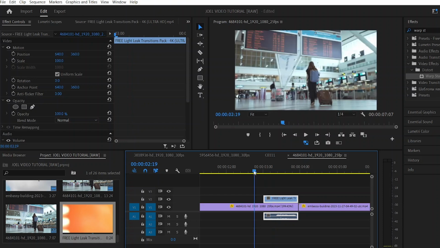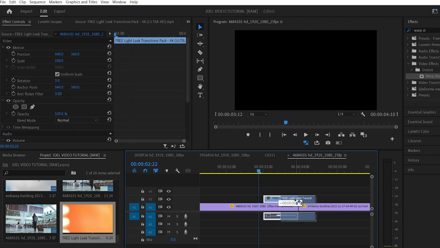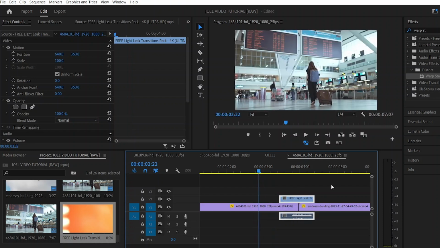Then what you have to do is carry it and position it in the place you want it to transit from or transit to. Yeah, so let's just play it.